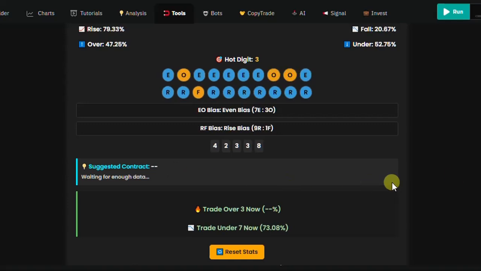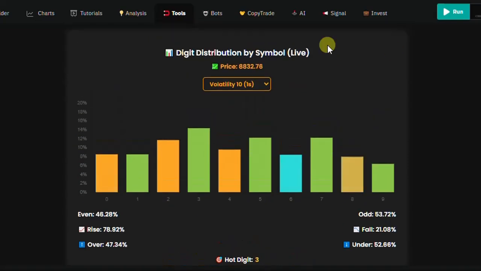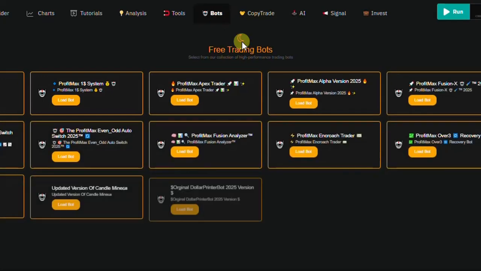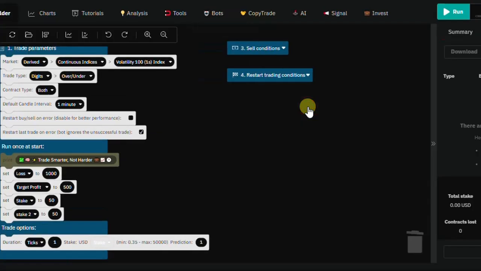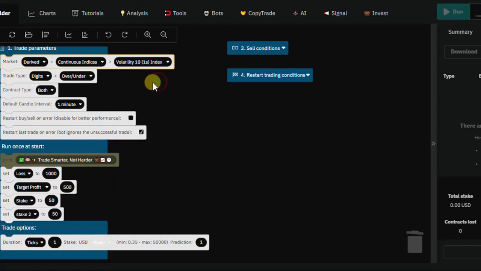Okay guys, so let us see. This under 7 has been there for a while. I come to bots. Let me use the alpha version 2025. The volatility we were looking at was 10-1s, and then we are going to trade under 7. Okay, so we've had everything ready for under 7, and then we see whether we can make even just $50 demonstrating. I'll be staking, 483 is the balance. Let me stake $50.